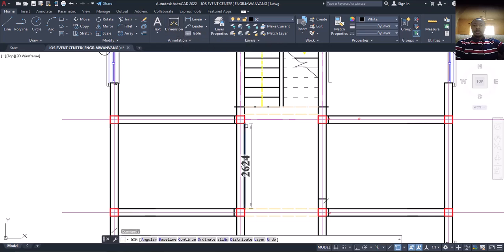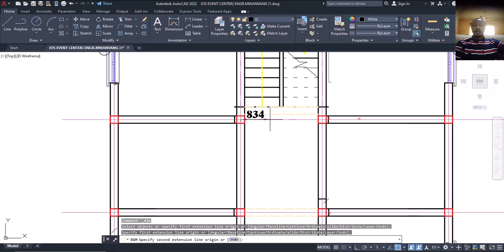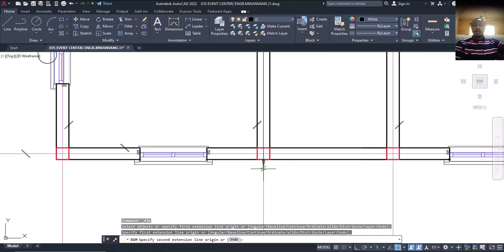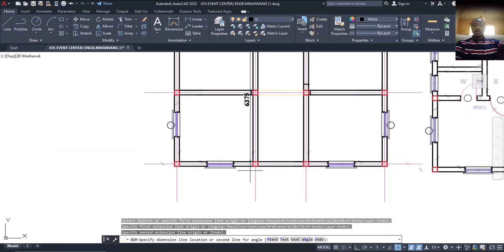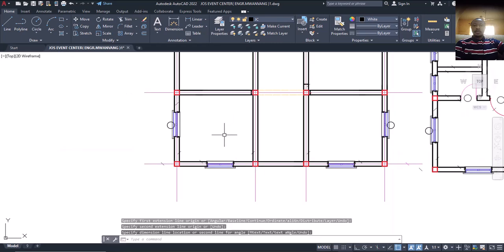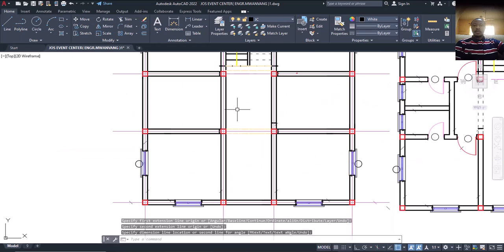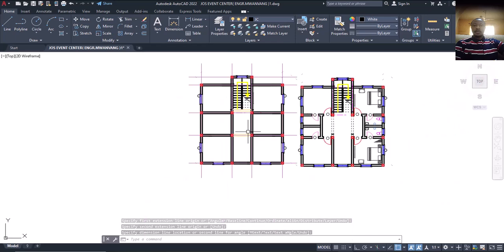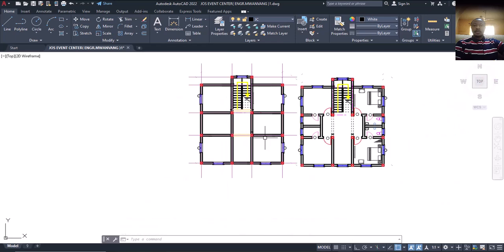Let's see if we can make it a one-way slab. From here to this point is 2.323, by 2.23, by 6. That's about 12, that's 13. So we can make this one a one-way slab. Is that okay? Looking at this place now, it can be a one-way slab, isn't it?